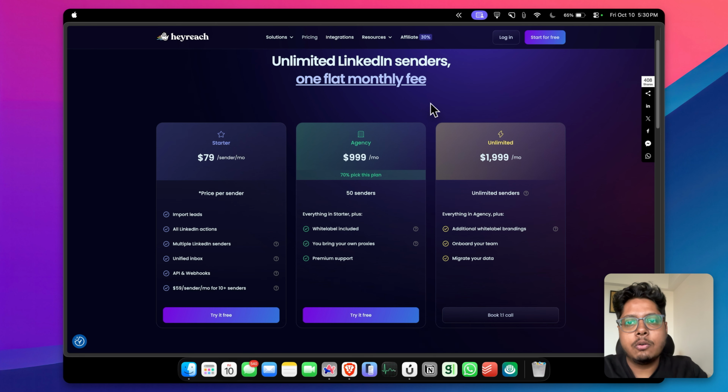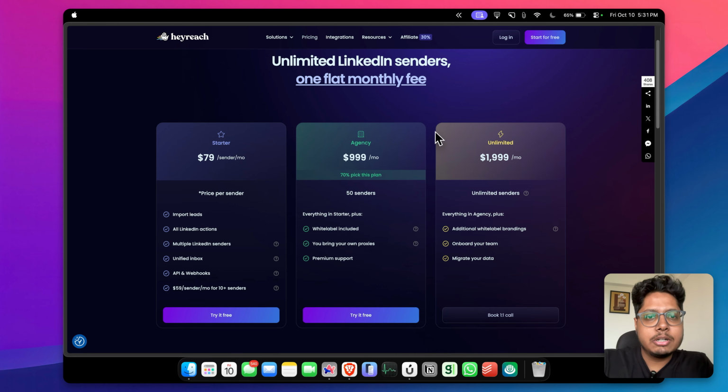Pricing starts at around $79 per month for a single account in the starter plan, and $1,000 per month for agency plans with 50 LinkedIn accounts. It sits in the middle range of LinkedIn automation pricing, fair considering the safety system and multi-account control you get. For agencies, it replaces several tools, so it ends up being great value overall.